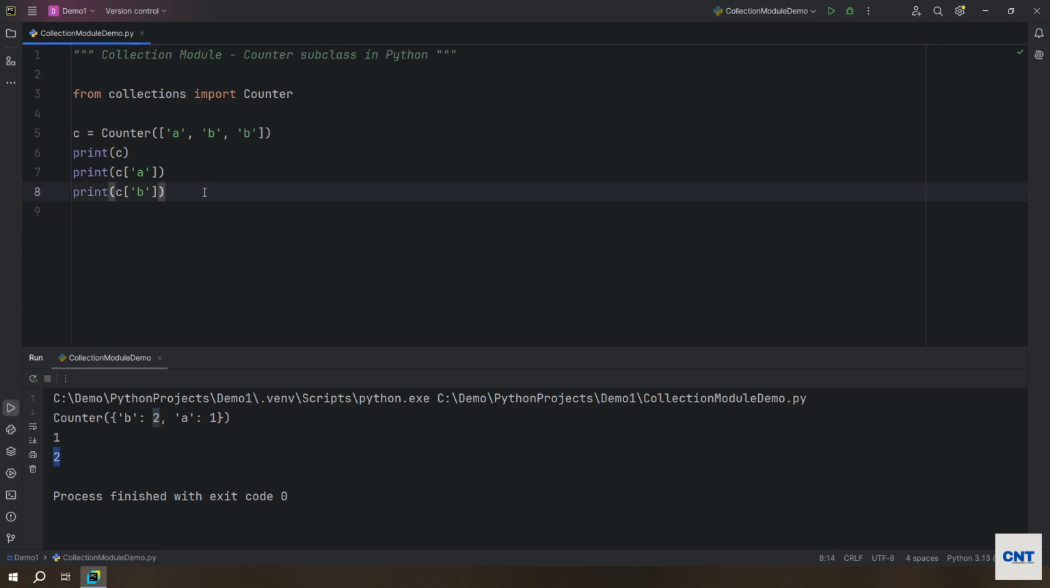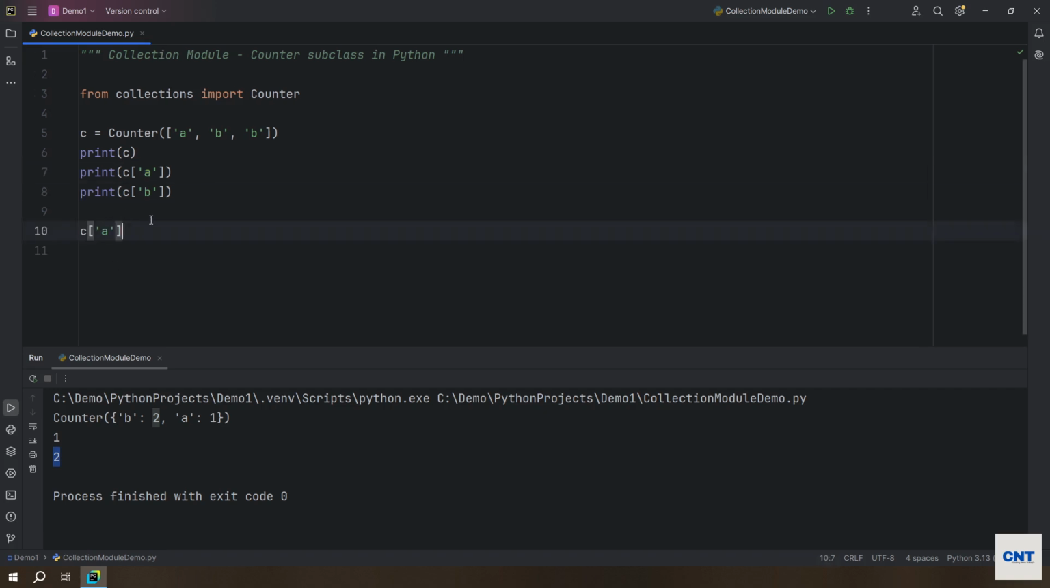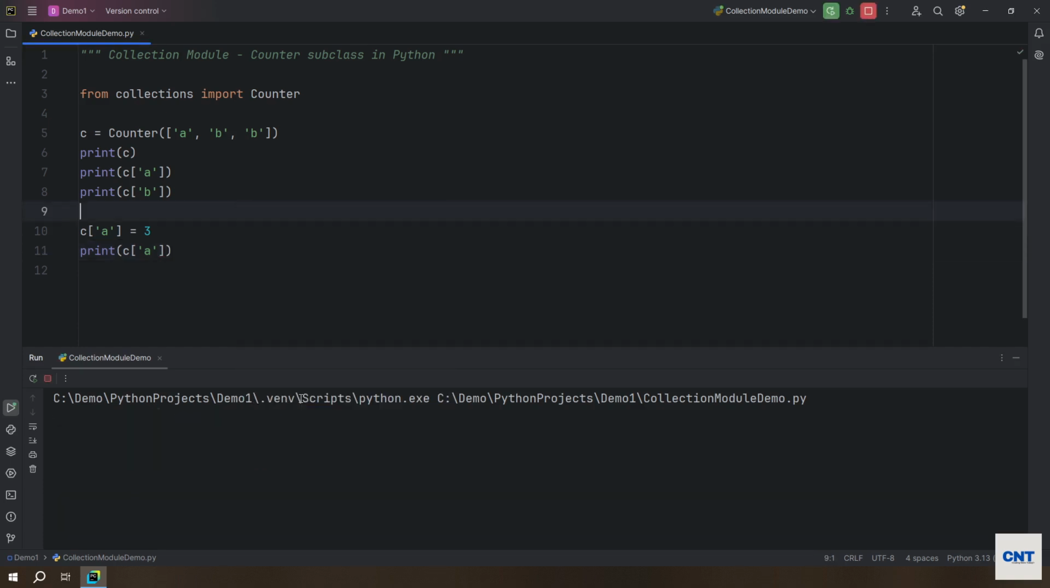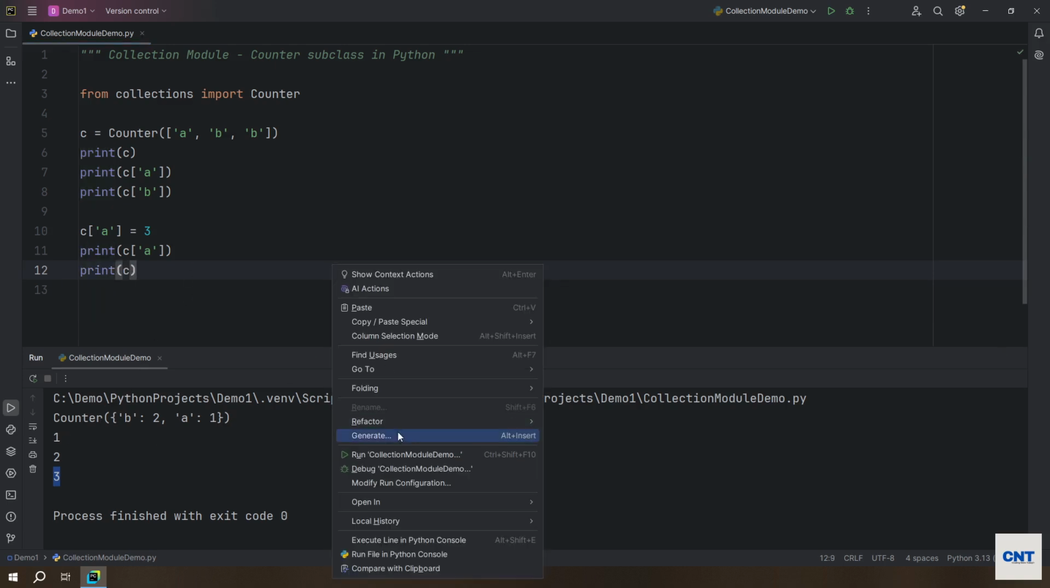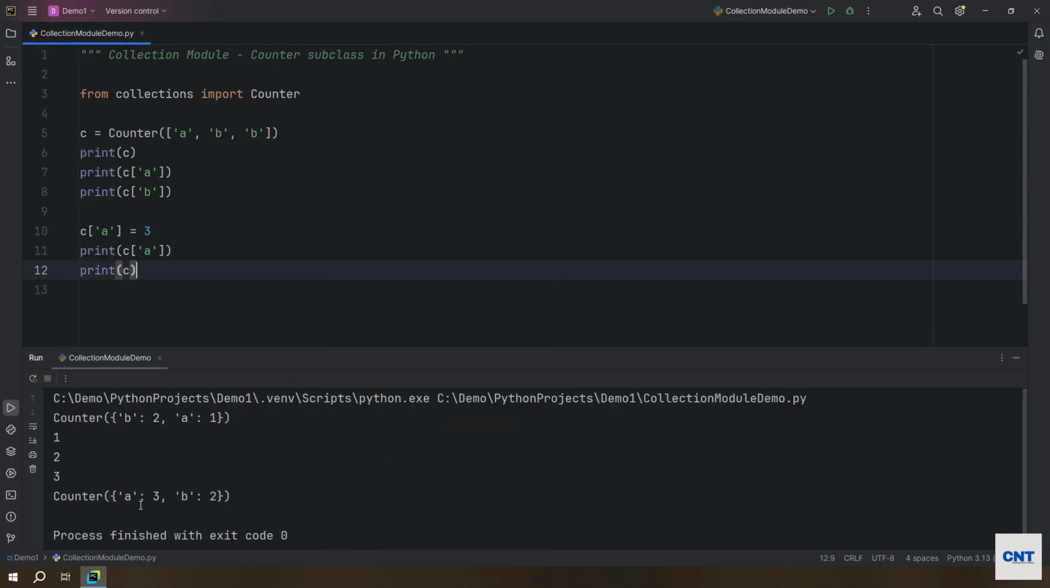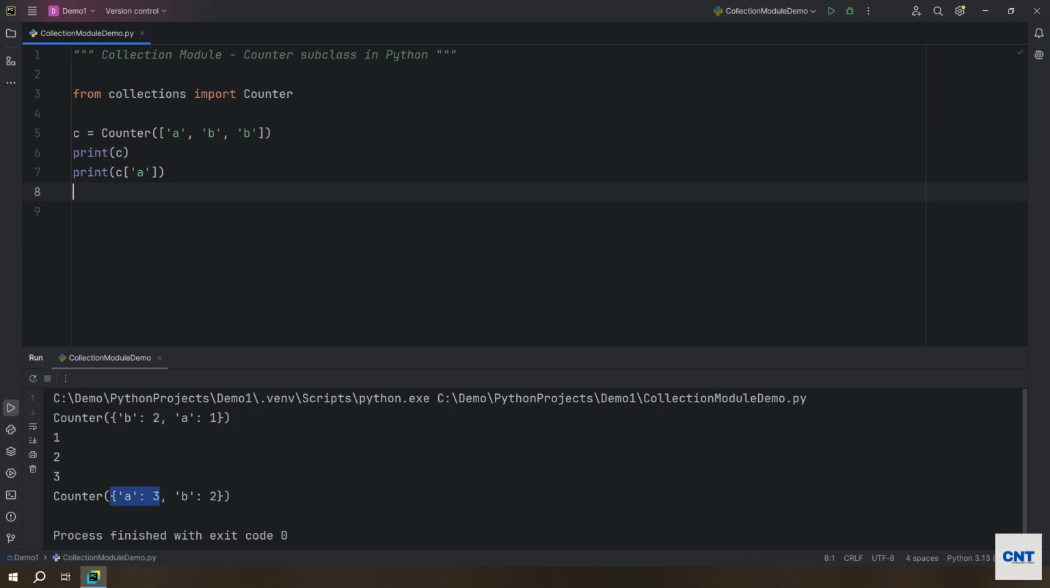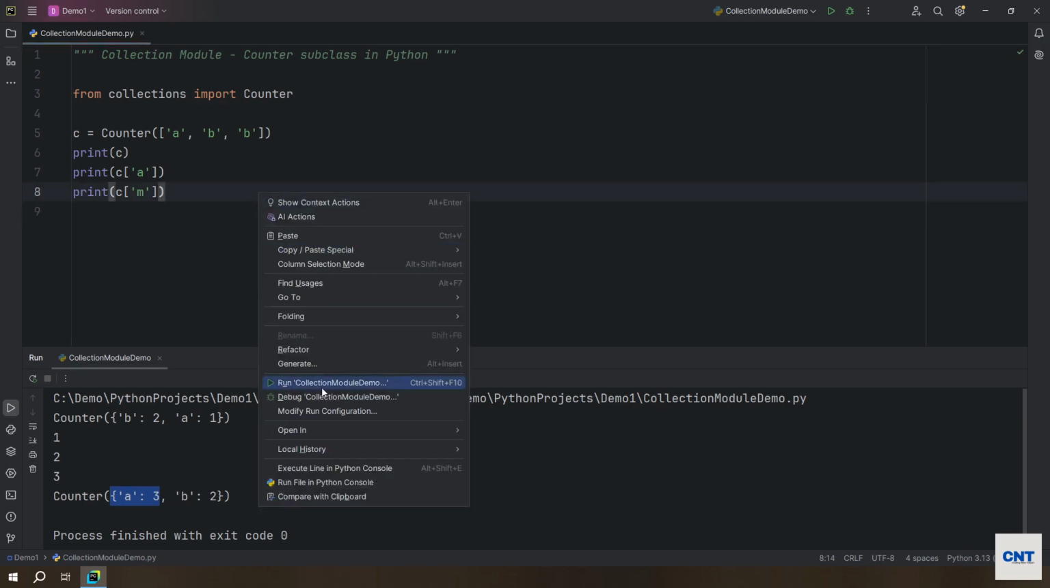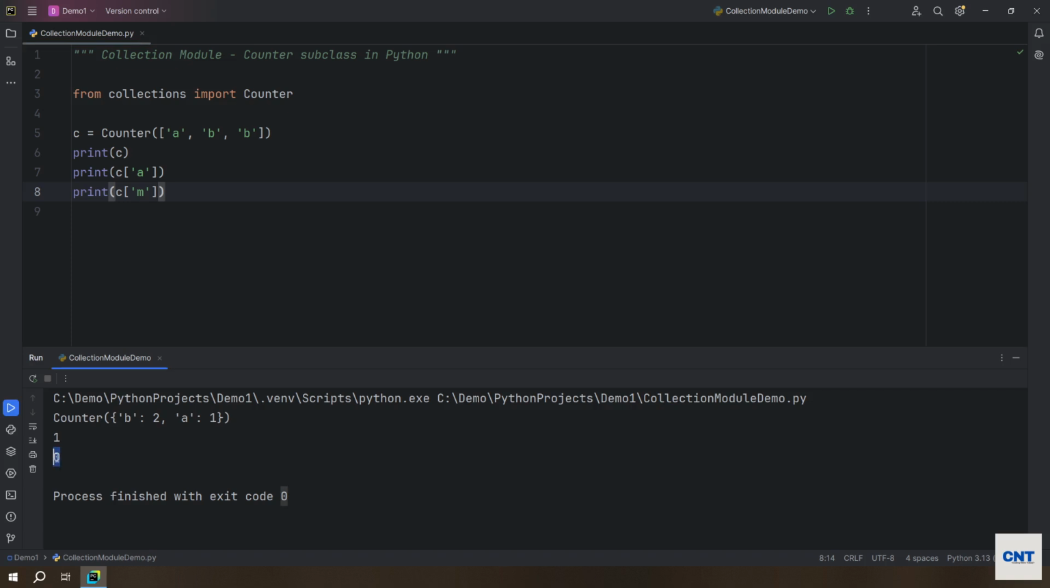We can also modify the count of an element by assigning a new value to it. You have to set the value. Now, if you print A, you will get a different output. If you print the complete Counter object, it will show the modification. Let me remove it. If you print any element from the C object which does not exist, you will not get a KeyError exception. In the program, you will get only 0.